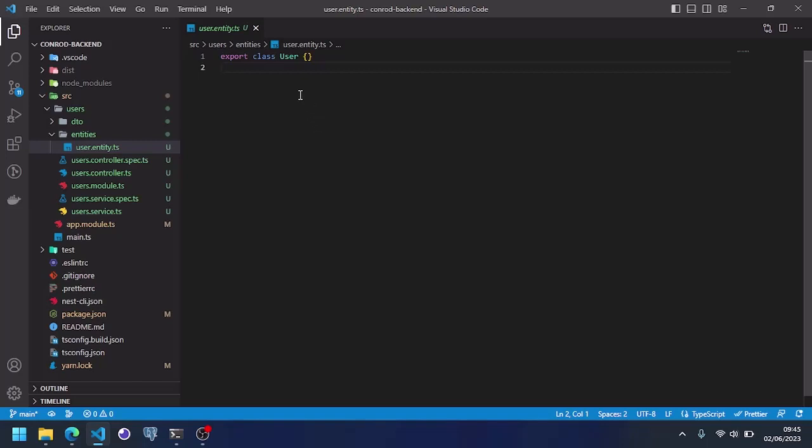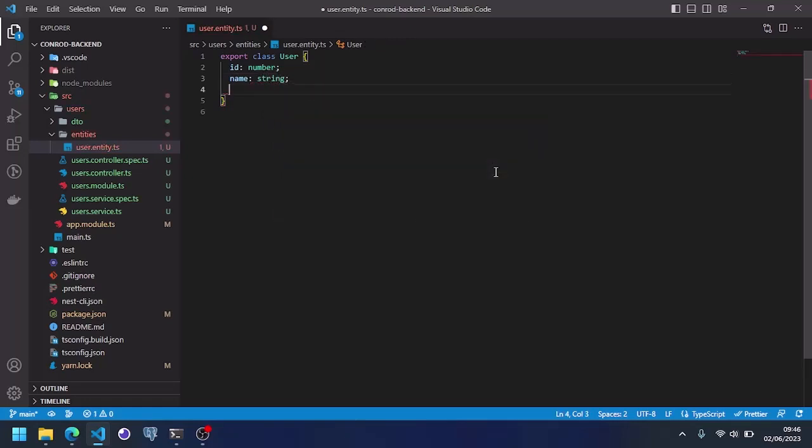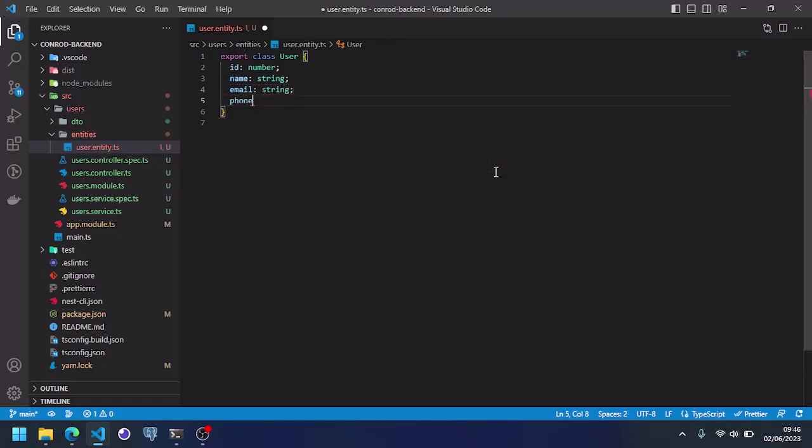Let's then declare the user attributes. So in here, inside the class, I will declare the ID, which is a serial ID or auto-increment ID. Therefore, it is a number. The name, which is string. Email, which is also string. Phone, string. And lastly, the password, also a string. And these are the basic attributes of a user.